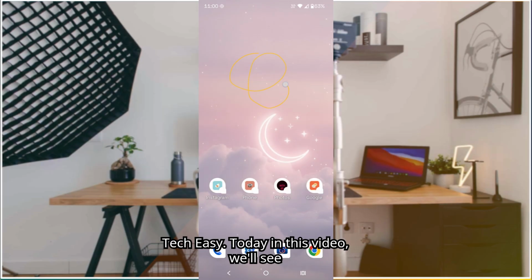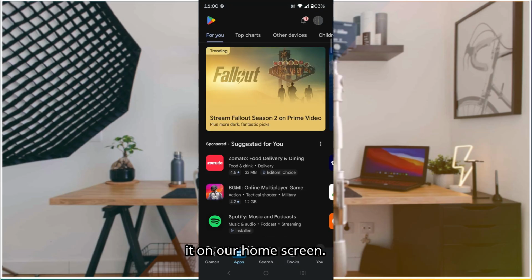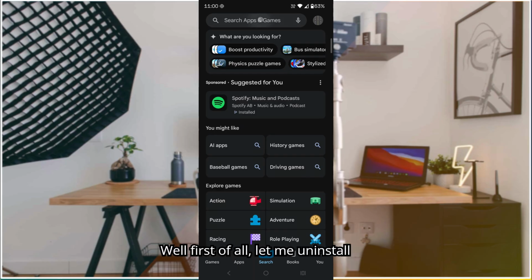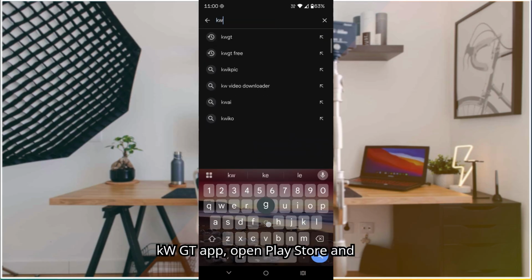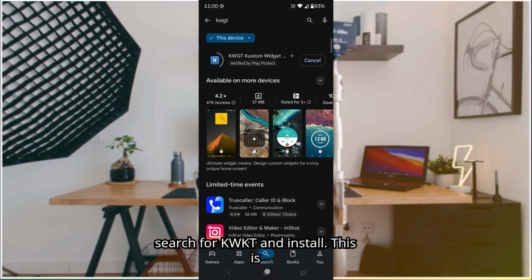Today in this video we'll see how you can keep a big analog clock widget from KWGT Widget Maker and put it on our home screen. So first of all, let me install the KWGT app. Open Play Store and search for KWGT and install.